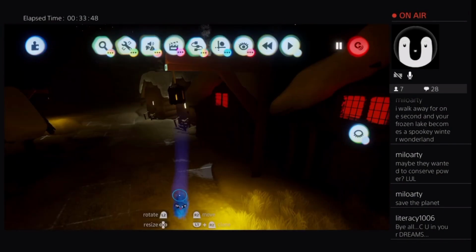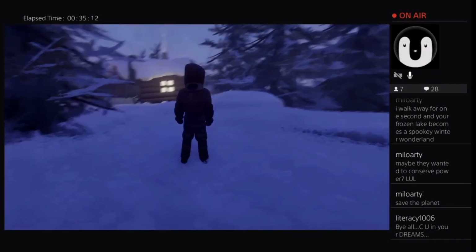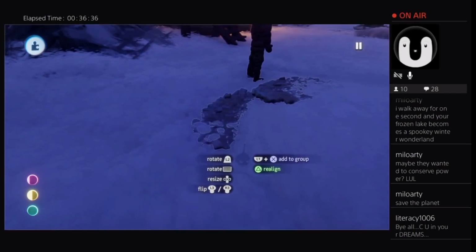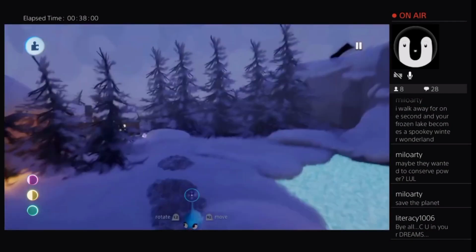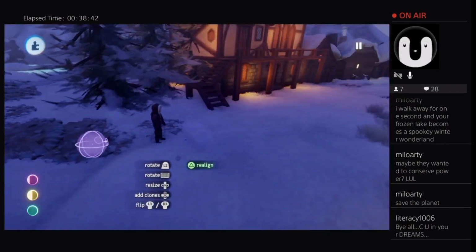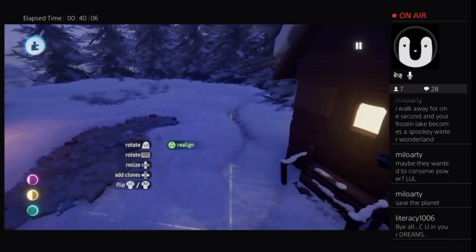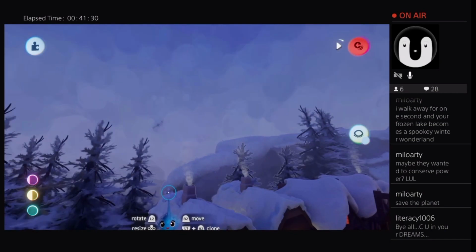I then decided to change all the lighting so it's a little bit orange, and then picked up some gravel and started laying a path from the new pier, the new dock that we put in, and the forest path, so it goes all the way through the village, gives the player an idea of where they need to go.